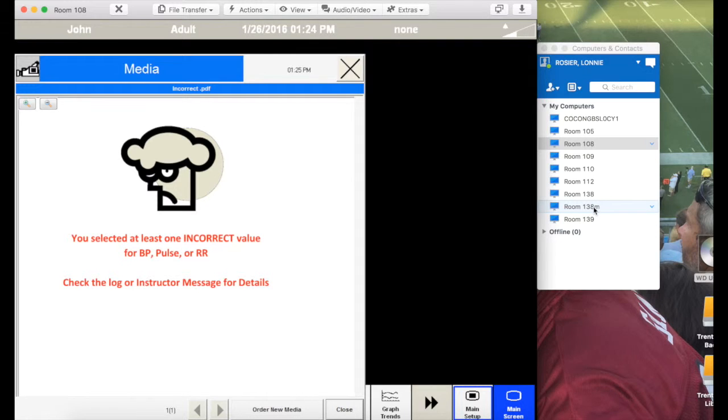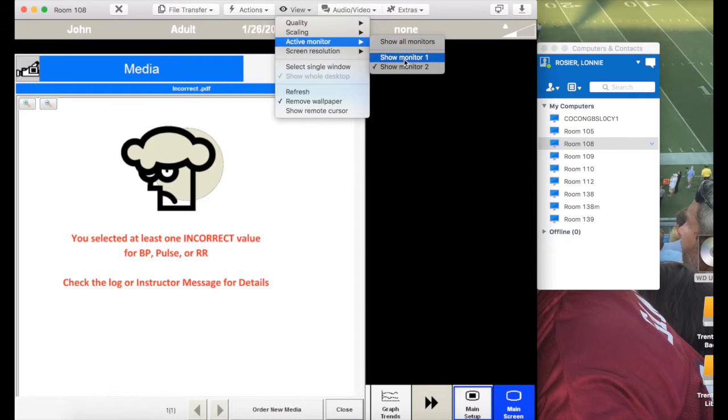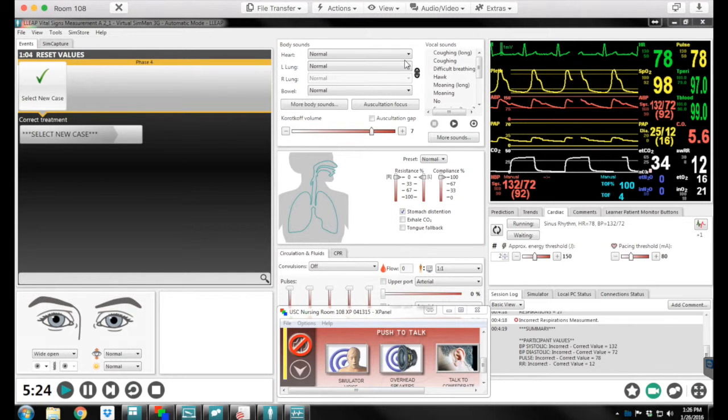So she has a frowny face, and it's just telling her what values she got wrong, and in this case they're all wrong. What Jane doesn't know is how far off or what the correct values were. So I would recommend to those running this that you hop on overhead speaker and just let them know what the actual values were, to see how far off they may have been while they're doing their sessions.